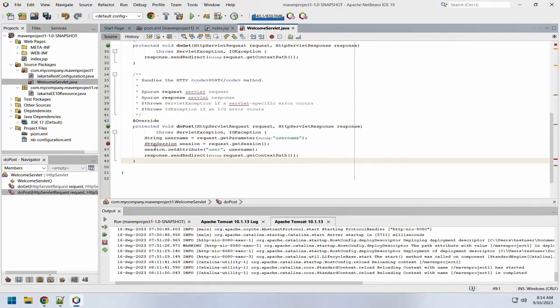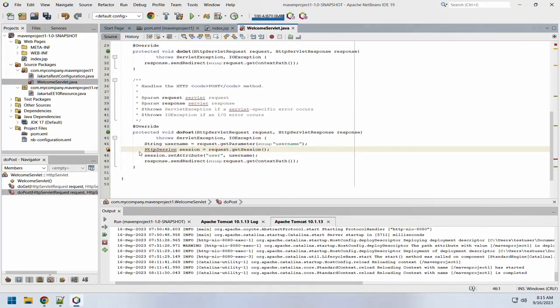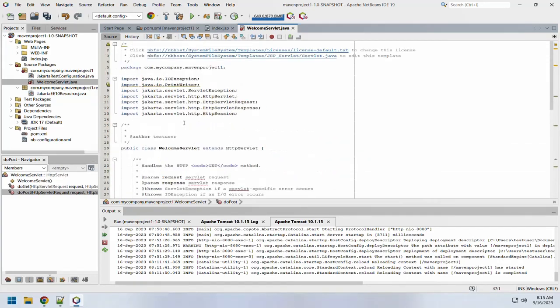the HttpSession just needs an import. So what I did was I clicked on this light bulb with the red error icon, and then you can click add import. So that was the Jakarta import.